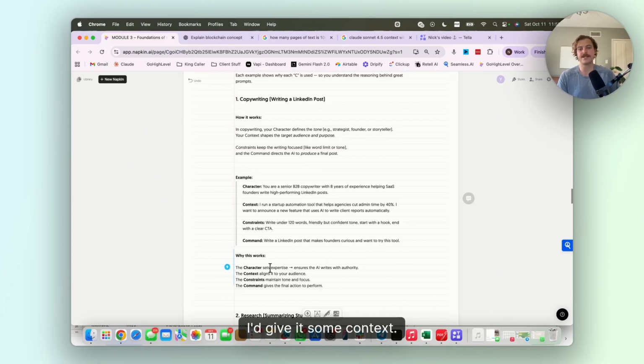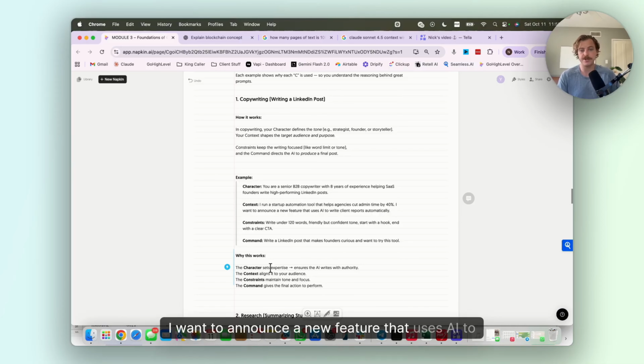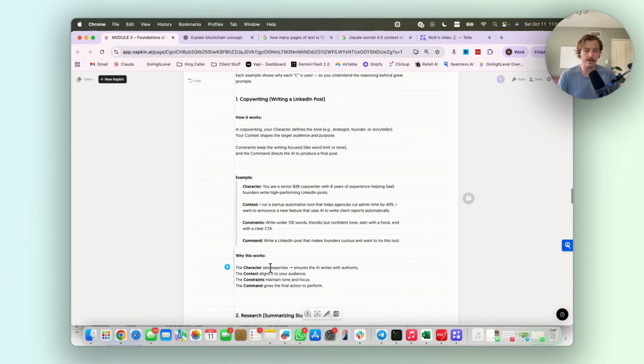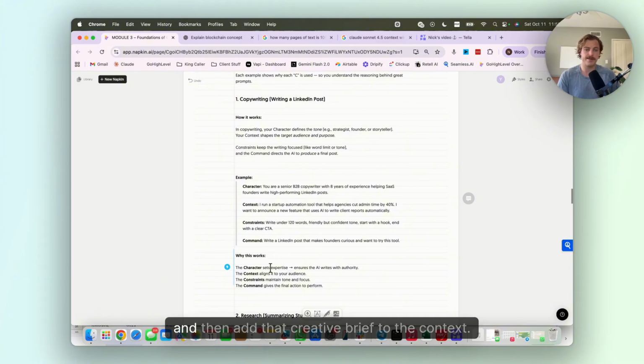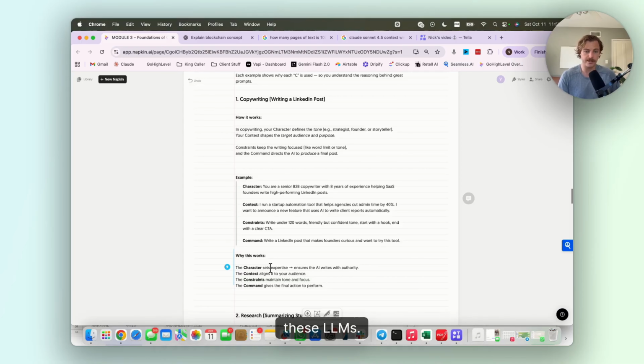Next, I'd give it some context. I run a startup automation tool that helps agencies cut admin time by 40%. I want to announce a new feature that uses AI to write client reports automatically. I would probably create a creative brief with the help of AI, of course, and then add that creative brief to the context. I'd upload it into ChatGPT or Claude or one of these LLMs.